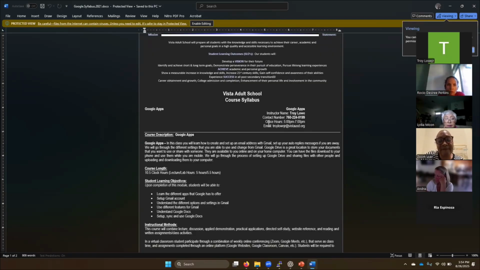Google Drive is a great location to store your documents that you use to share with someone. They are available for you online on your home computer or on your office computer. You can have the files downloaded to your phone and use them when you're on mobile. We will also go through the process of setting up your photos and sharing files with other people and uploading and downloading those to your computer.